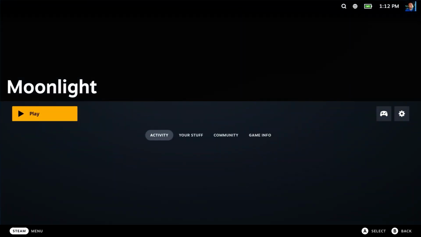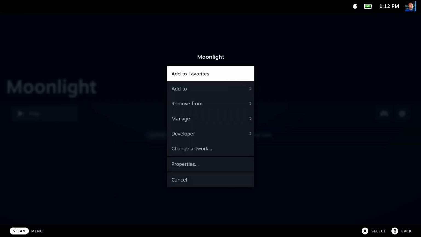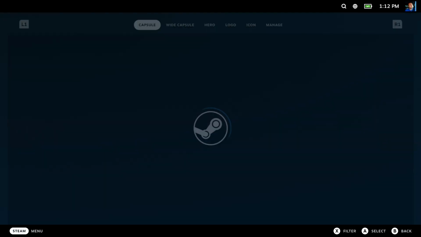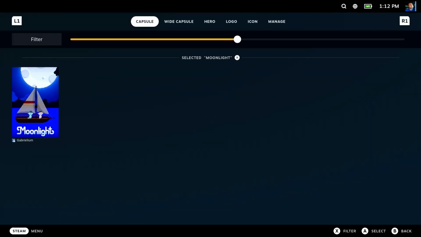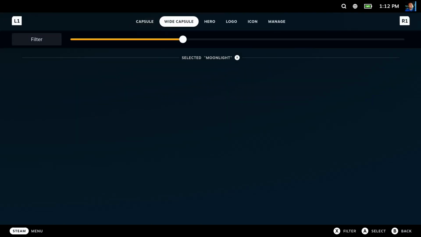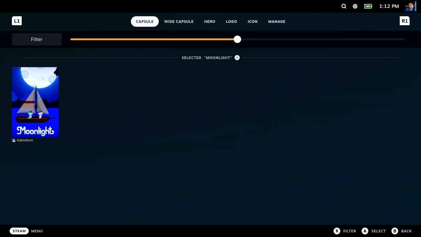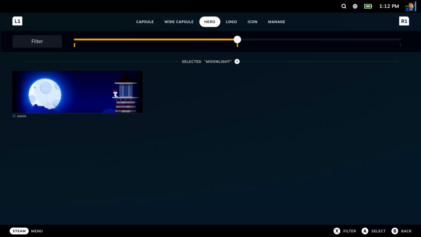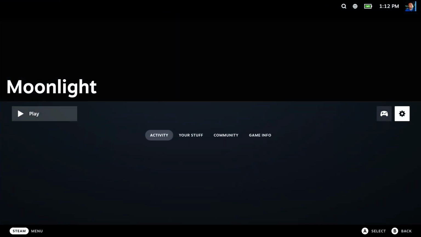Moonlight. All right, I'm gonna start with Moonlight because there's no icon. Now look at there. If you hit the gear, there's a change artwork. All right, let's see what we got. Well, look at there. Capsule, wide capsule, hero, logo, icon. Unfortunately, honestly, I would rather have a blank box than this Moonlight art. No offense to the creator, but frankly, that's not gonna work out for me.